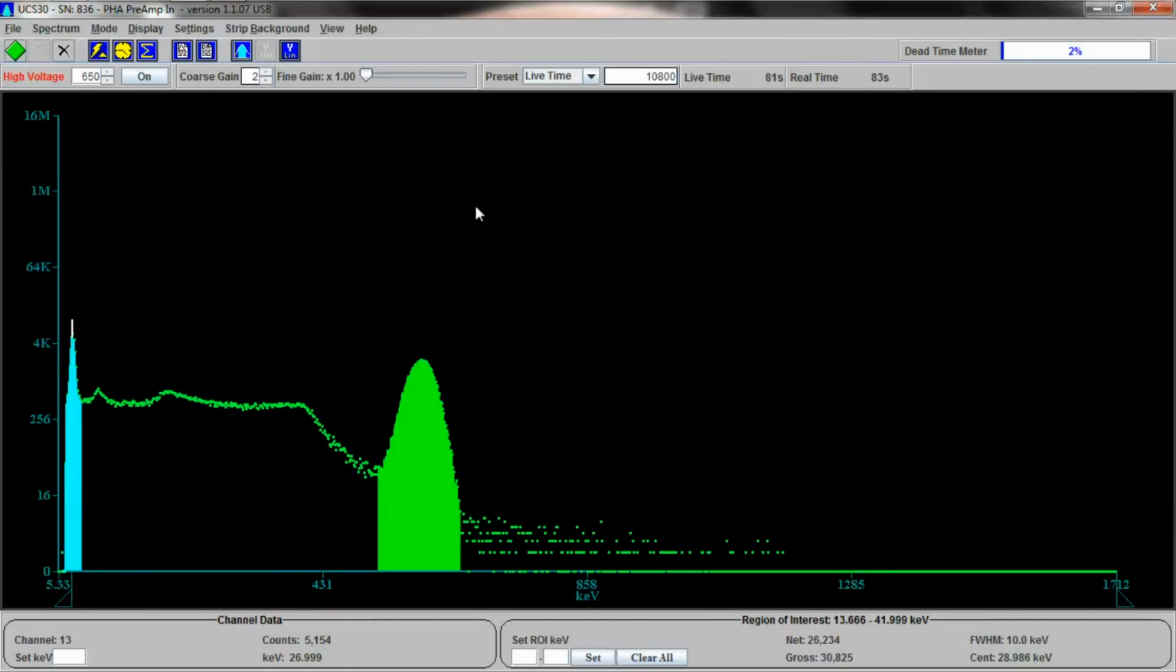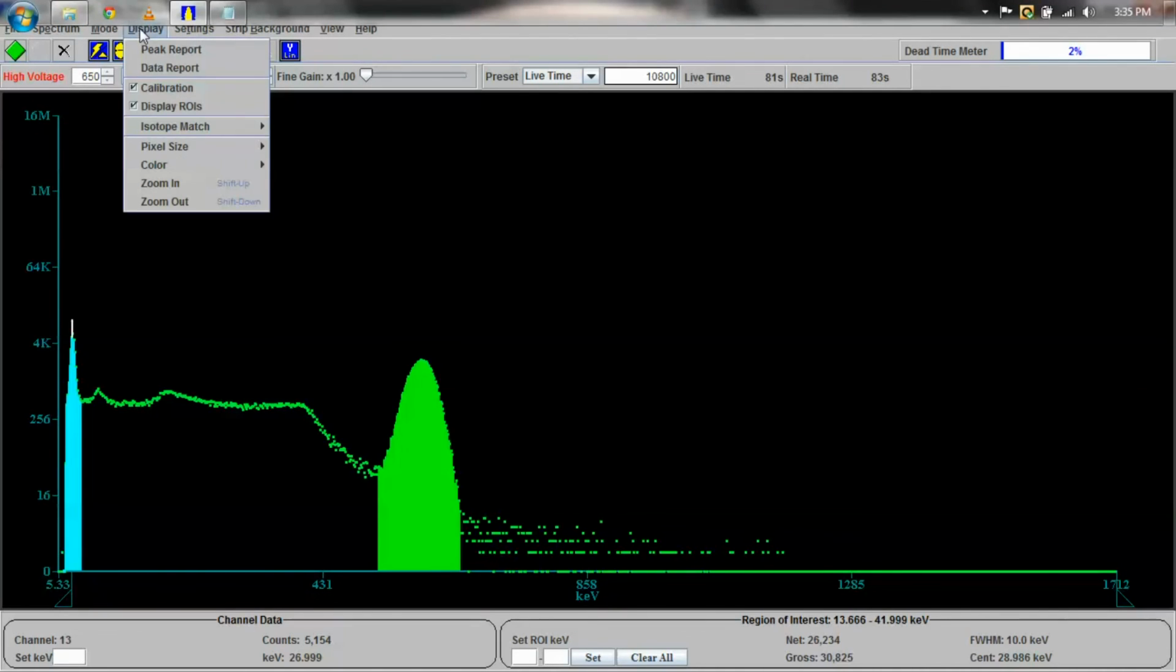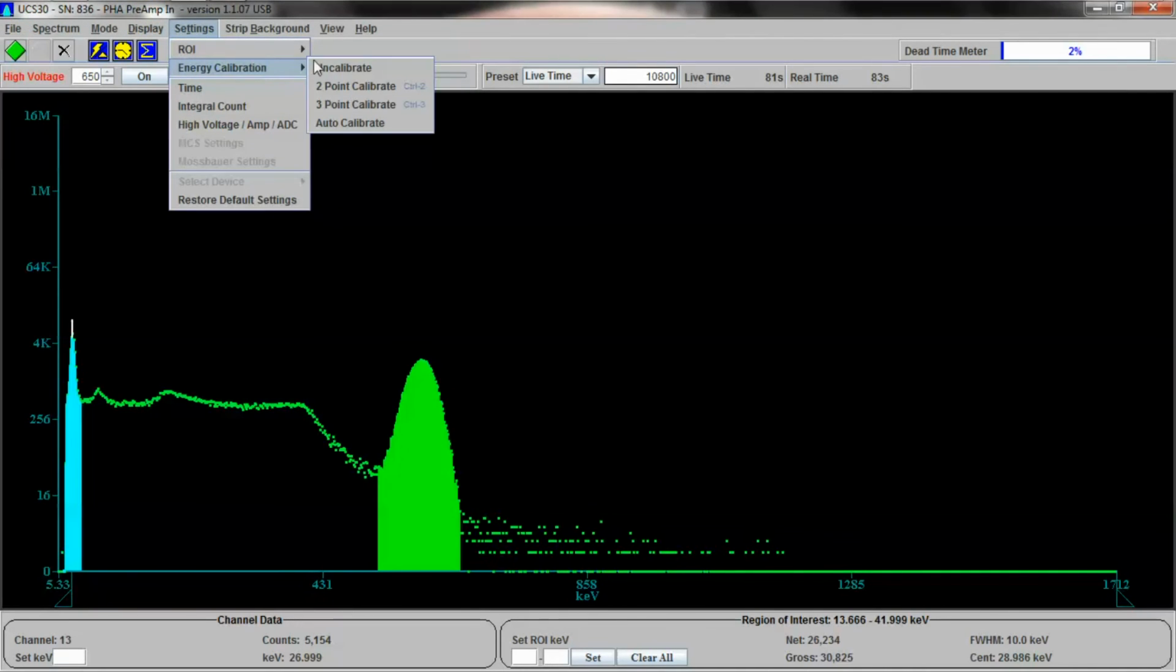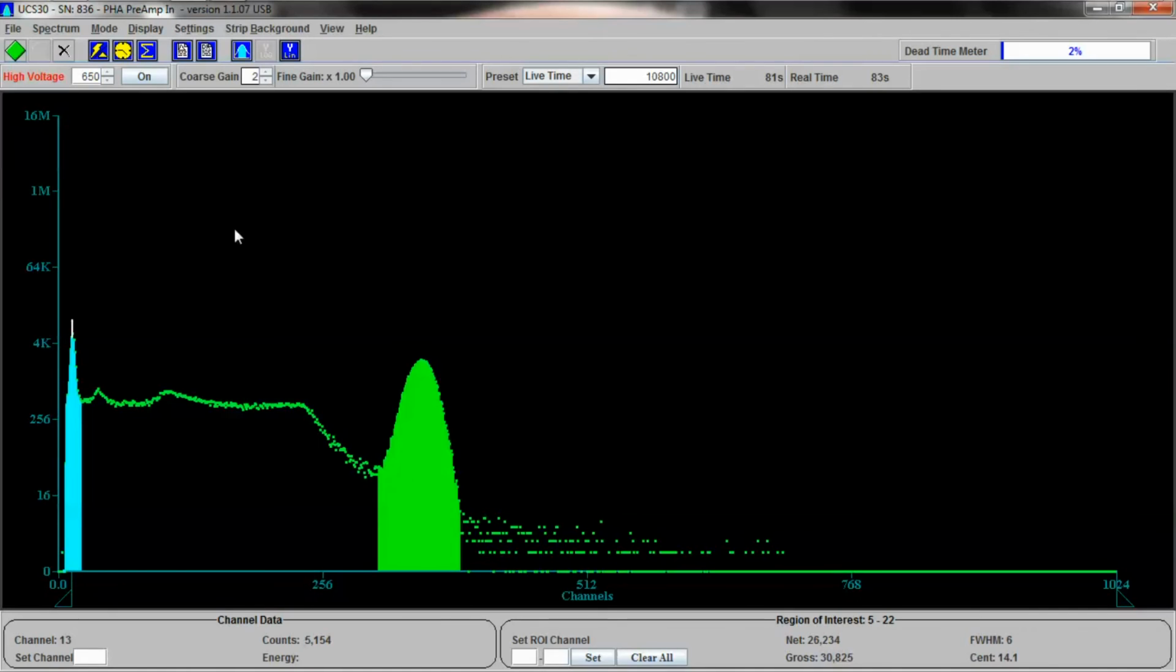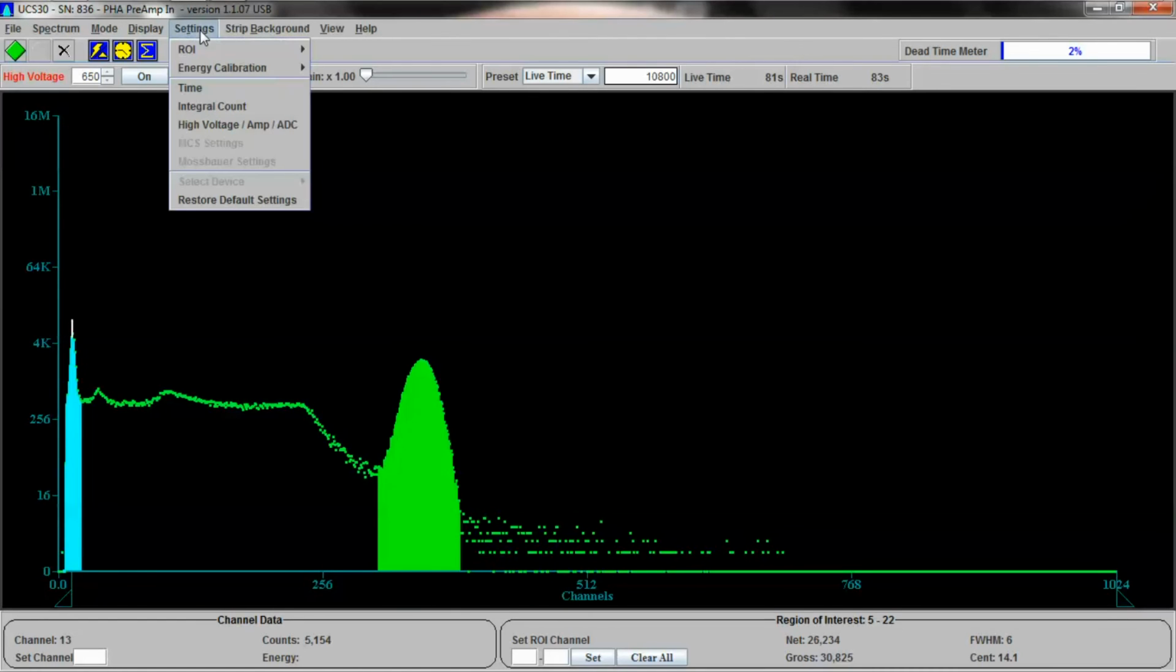All right, so before we can do a calibration, we need to get rid of the calibration that's there at the bottom. To do this, we'll go to Display, where is it? Settings, there we go. Settings, Uncalibrate. Now when we hold our mouse over here, we see the centroid is at 14, and we know that means that's the mathematical center of this whole peak, 14. And we know 14 is equal to 32 kiloelectron volts.